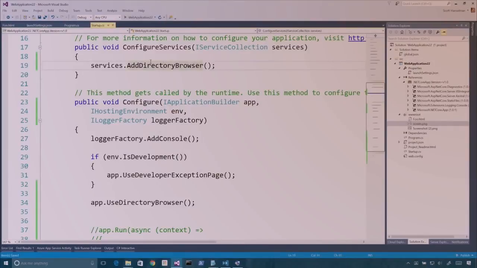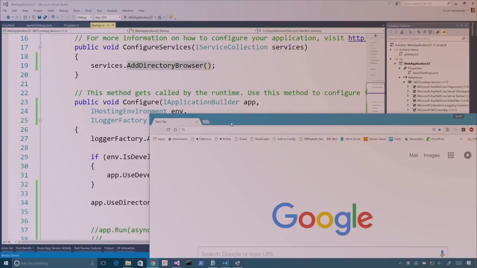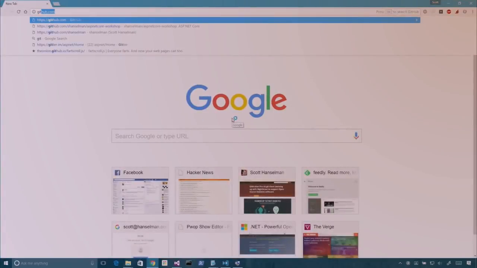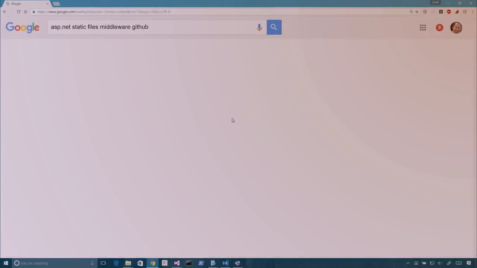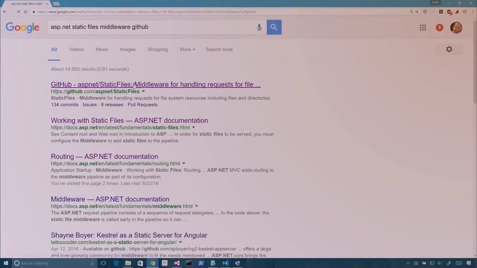And in fact, if I want to be really fancy, we can go up and look at GitHub and look at the ASP.NET static files middleware. You can go and do this. This is what's great about open source now, right?